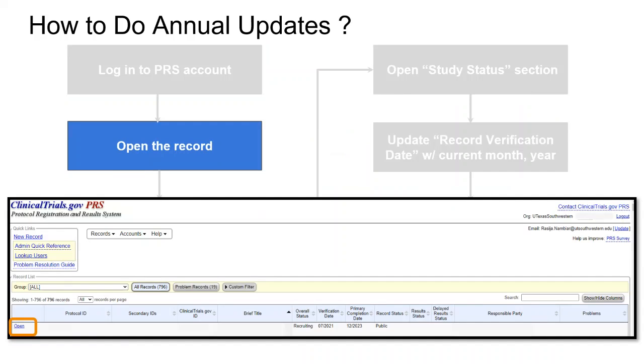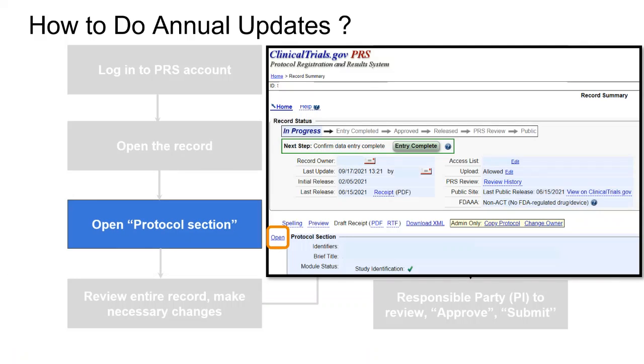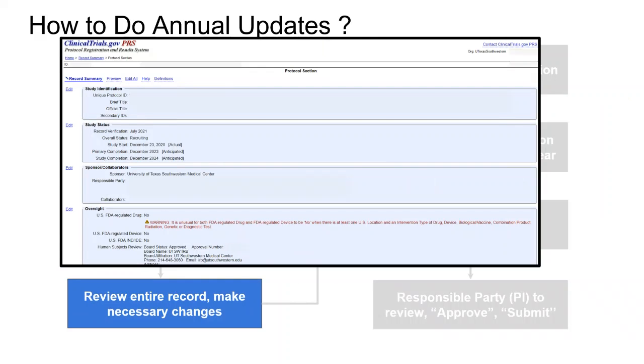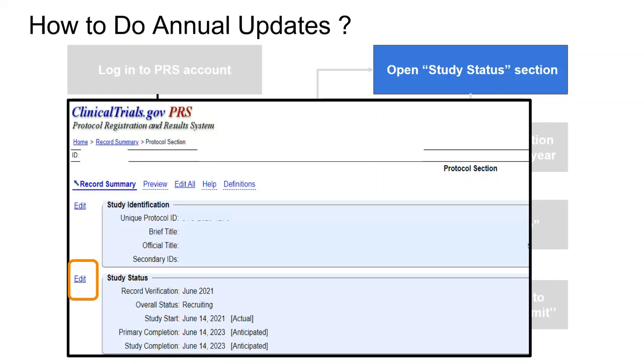Then the next step is to click on the open link on the left-hand side of your ct.gov page in order to open your record. Once you are on the record summary page, click on the open link on the left-hand side to go within the protocol section to do the annual updates. Next, you need to review the entire record to verify the accuracy of the clinical trial information and make necessary changes. Then you need to click Edit to open the study status section that needs to be updated.